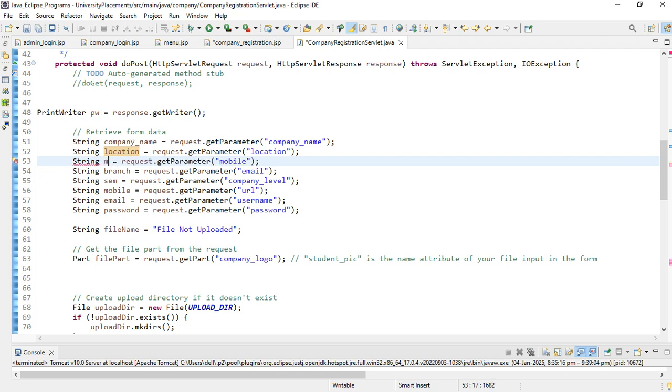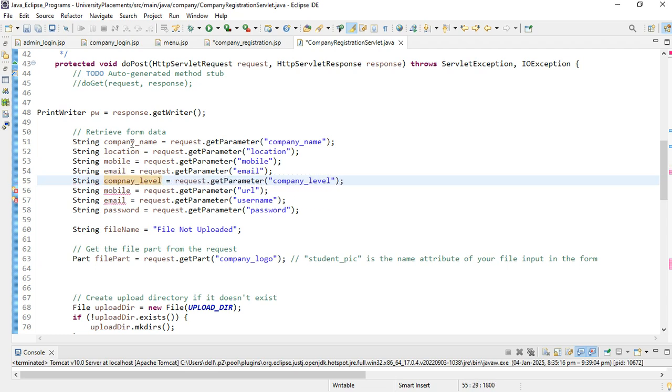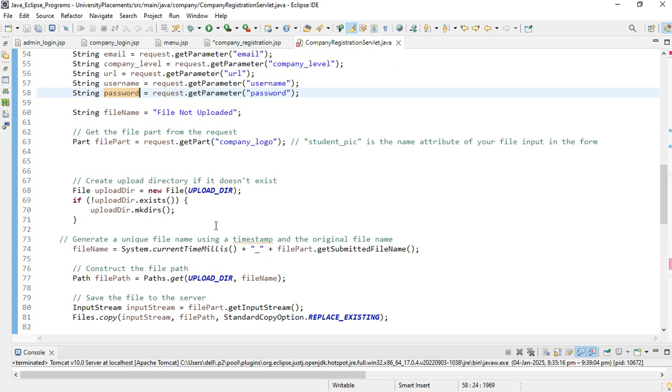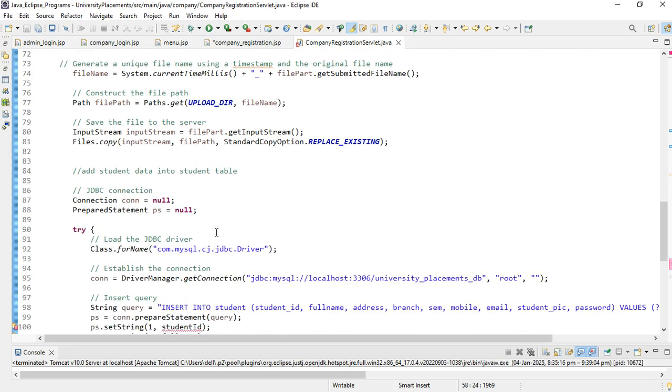Okay, mobile, then it is email, then company level, okay, then URL, username, password. This is what we are reading. Okay, right, and everything is very same here. Uploading the image is very similar. There is no problem at all loading this particular thing.